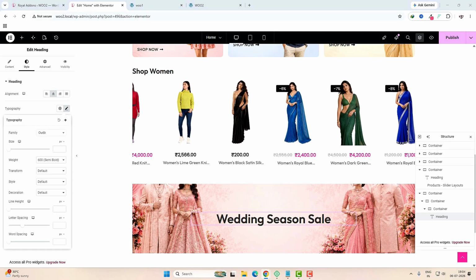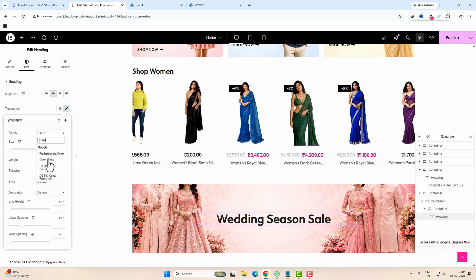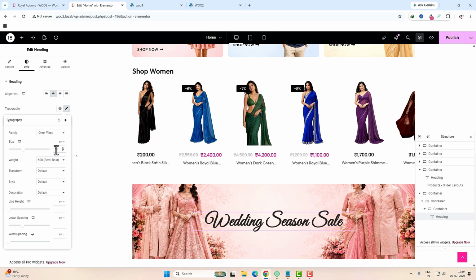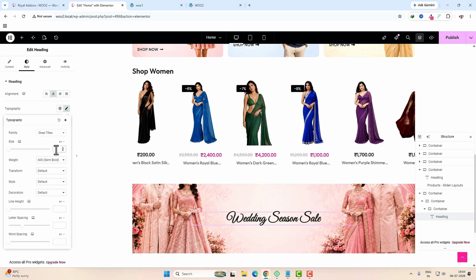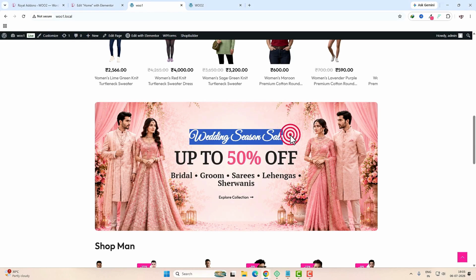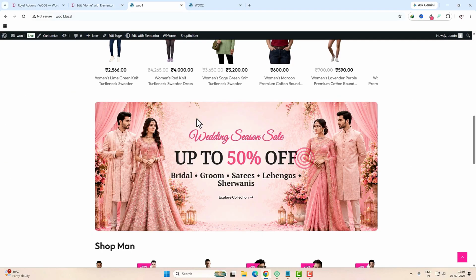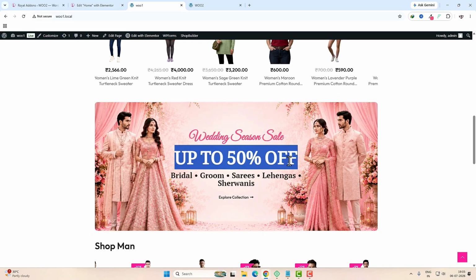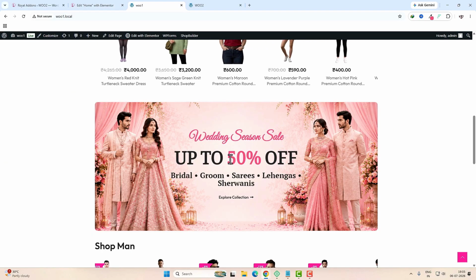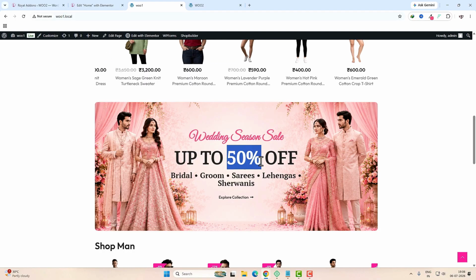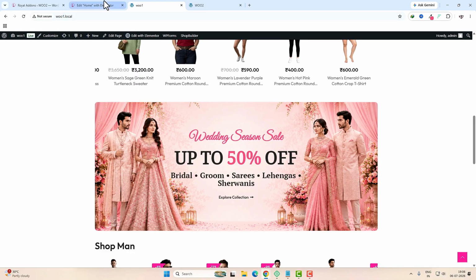Click in the typography. Typography font will be this one, Grade Vibe. Font size I'm taking around 70. I think 70 is big. I think 60 will be perfect. And here I need this color text. Okay, click in this. So I need this color text. So after that I need this title up to 50% off. So 50 will be in this pink color. So I have to write this 50% in a span tag, and the color will be this pink color.